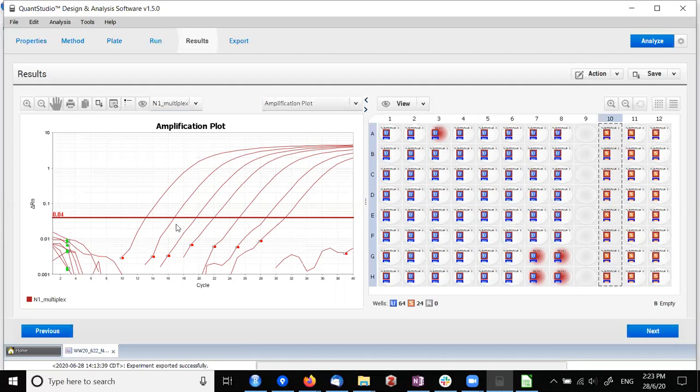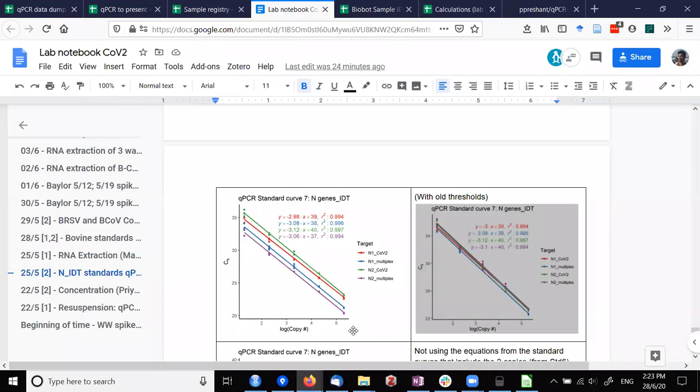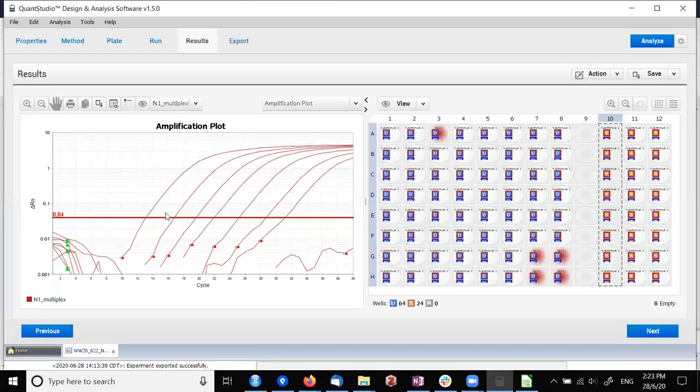So these values will create a graph like this. On the x-axis is the log of the known copy number that we start with. The y-axis is this CT value that you get from the intersections here.